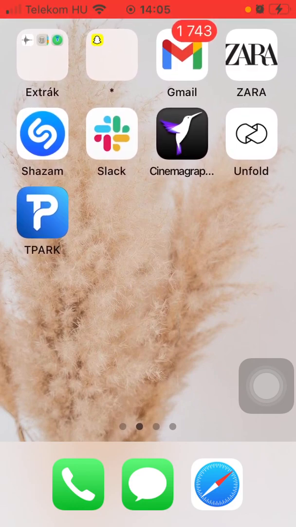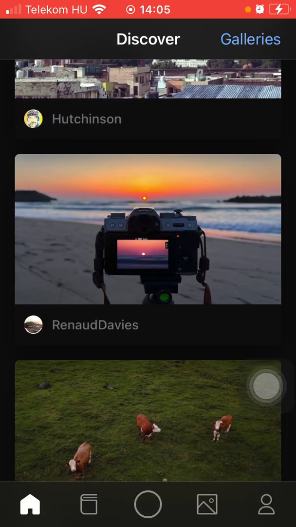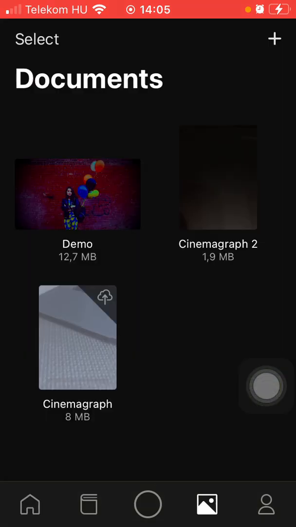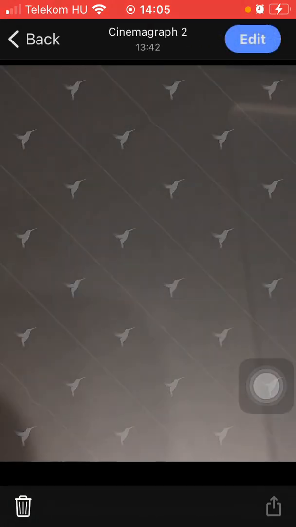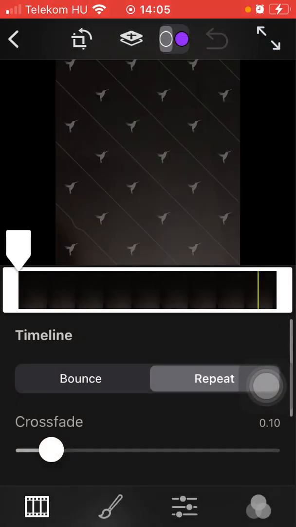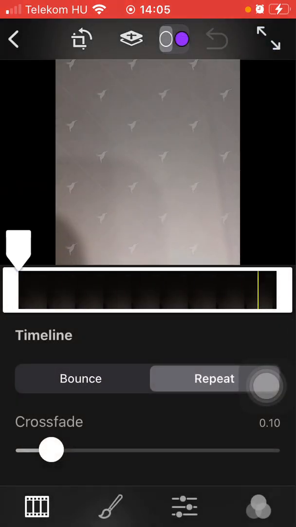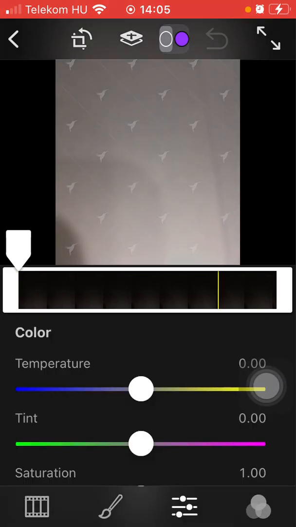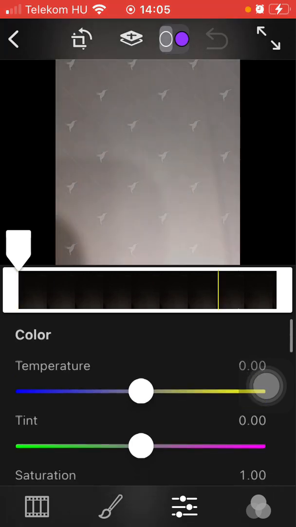First of all, open the application on your phone. Tap on the gallery or photo icon down below, which is the fourth option, and select a video that you have uploaded. Then click on the edit button in the upper right corner of the screen and tap on this filter option or this adjustment icon, which is the third option.